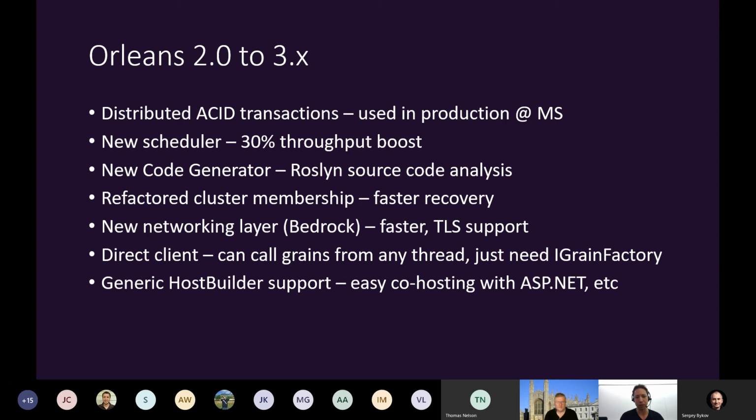We have the direct client, which lets you just call grains from any thread. So you don't need to be on an Orleans scheduler anymore to be able to make a grain call. You can just co-host, for example, ASP.NET with Orleans and have your controllers call directly into a grain with the same IGrainFactory that you just pull straight out of DI. So there's zero ceremony involved. And finally, we have support for the generic host builder. That's another collaboration with the folks in the ASP.NET team. We can now put Orleans and, say, ASP.NET, SignalR, gRPC, whatever, into the same container and host them using some common infrastructure.